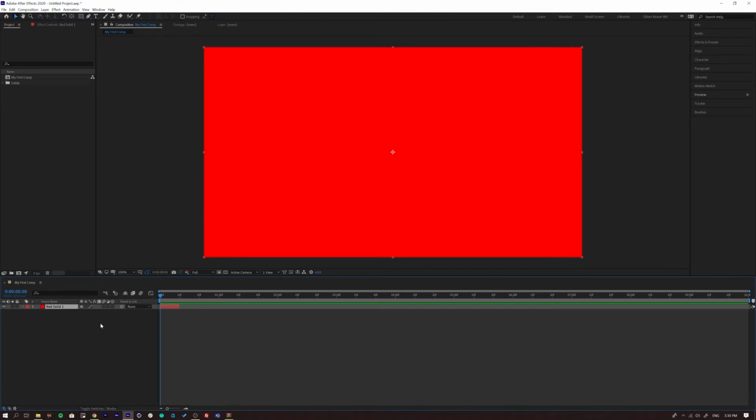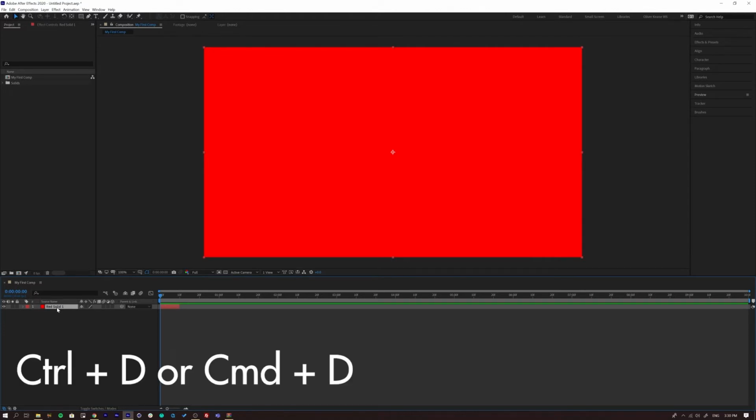I'm going to duplicate this a bunch of times. Click on the red solid and press Control D, or Command D if you're on a Mac, and it'll duplicate it.